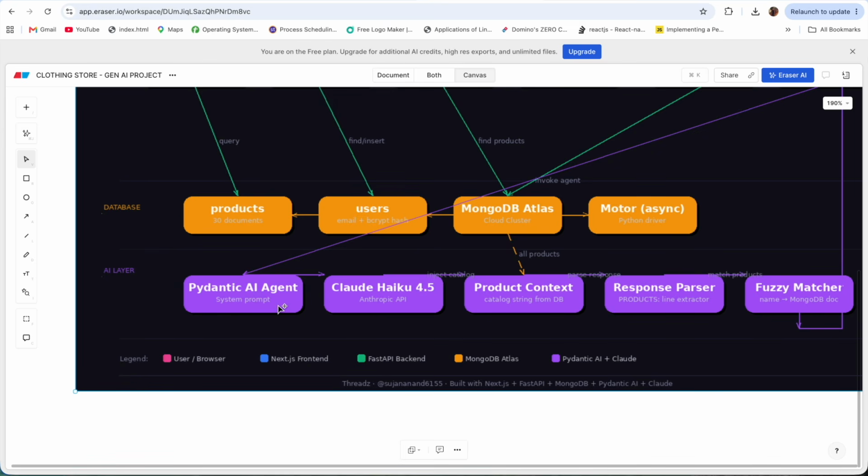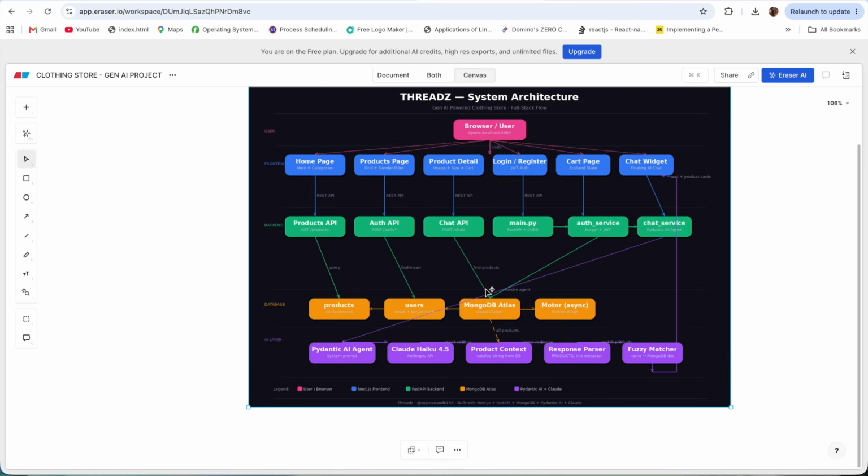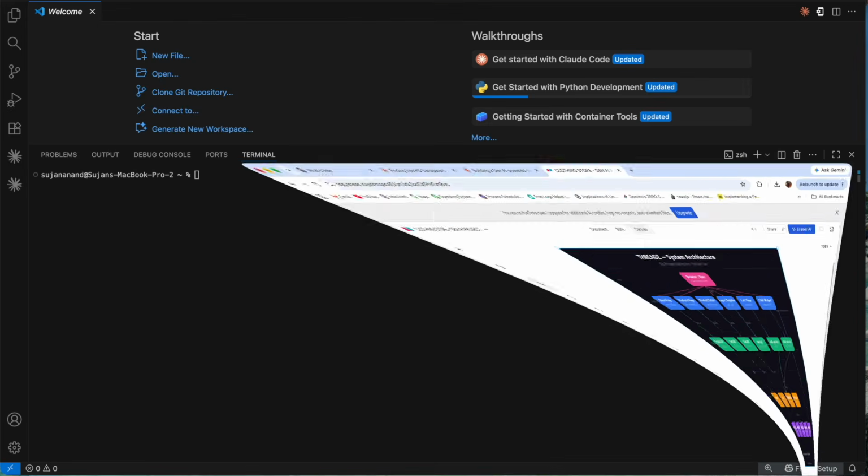Okay, that's going to be with respect to the system prompt, and we're going to use Claude Haiku for your LLM implementation. Okay, next you're going to have your product context. That's a catalog string from the DB, as well as these two things. Okay, so this is basically going to be our system architecture. So let's get started with the project right away.